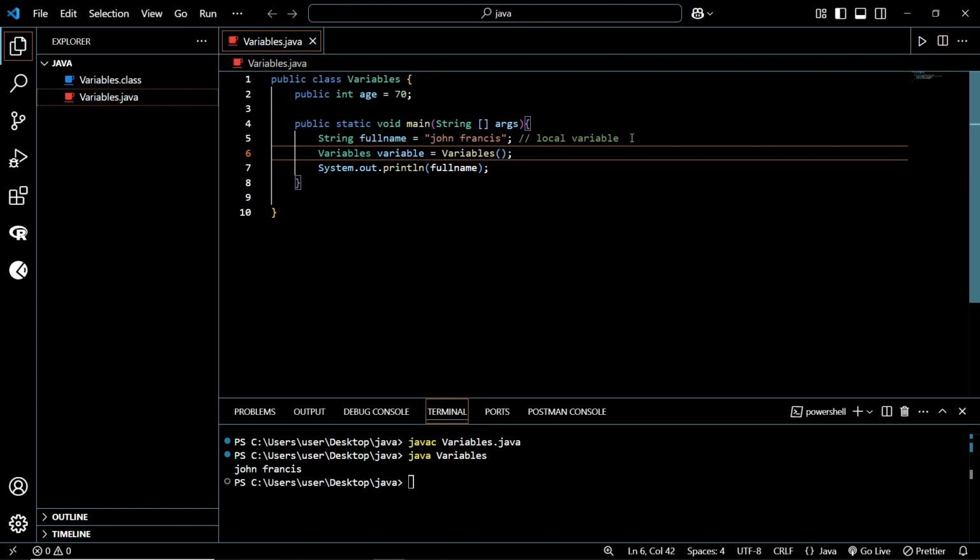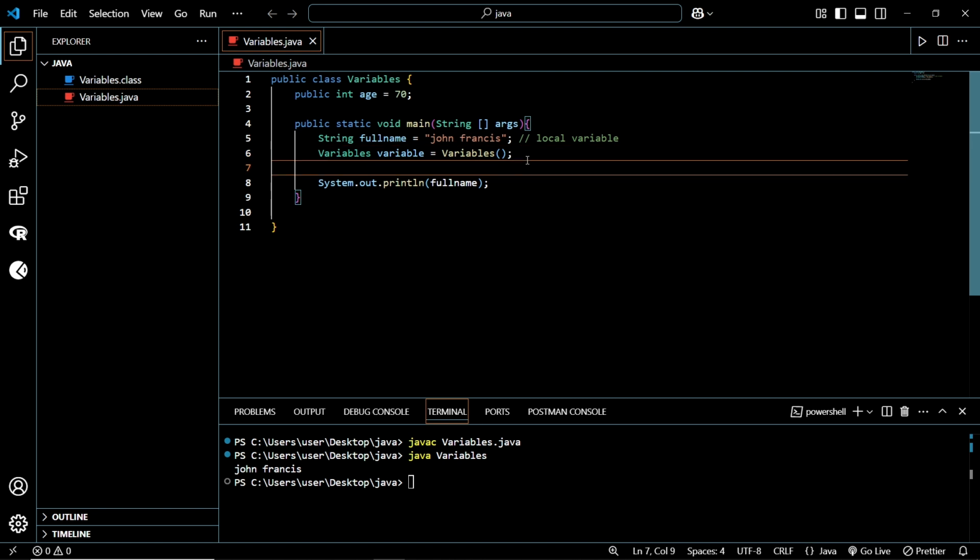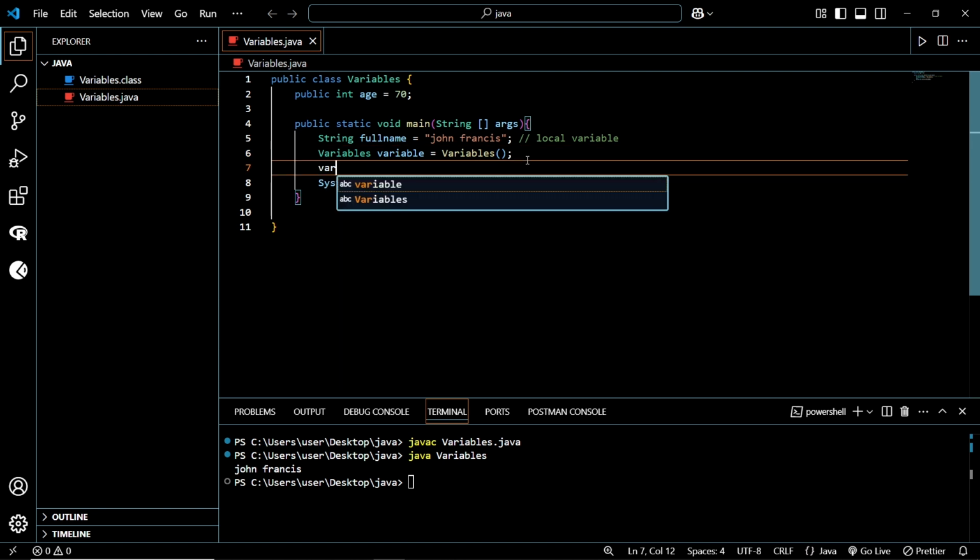After that, we have already declared an object. So variable is an object. It can be used to access any instance variable or static variable or any method which is available inside our class. Therefore, in my case, I just want to access the variable age. So I just come down here and say variable dot age. So when I write variable dot age, this means I have already accessed the age value.